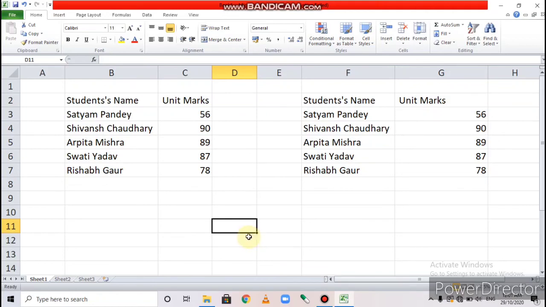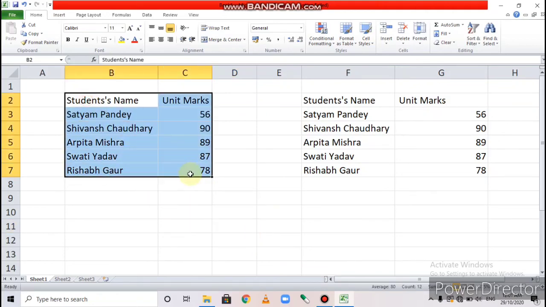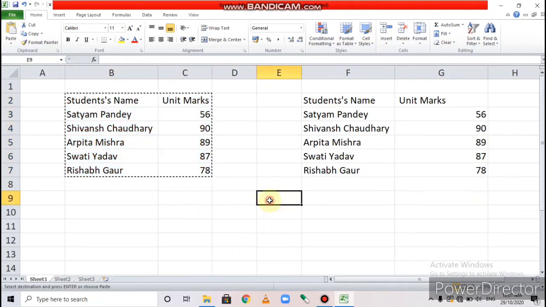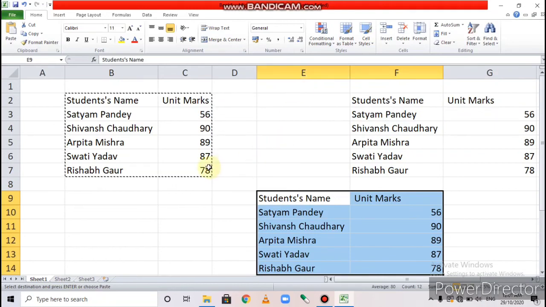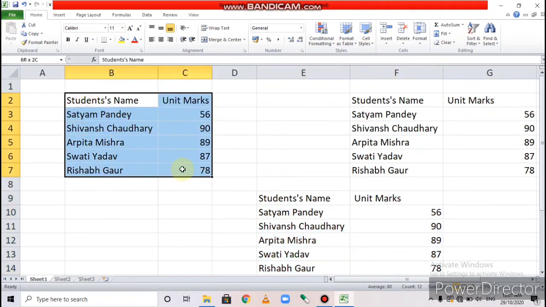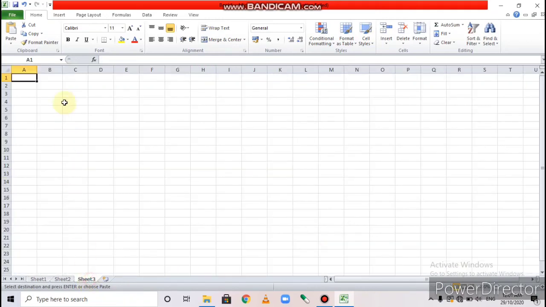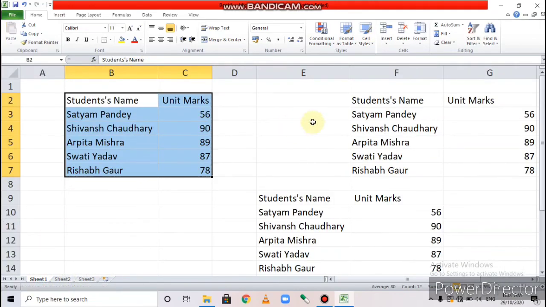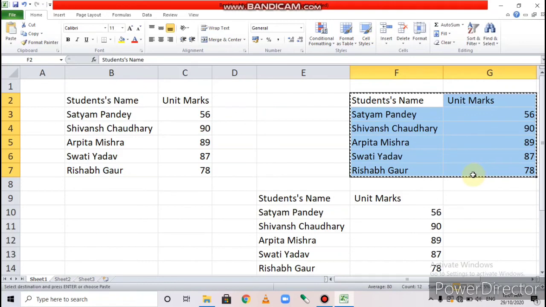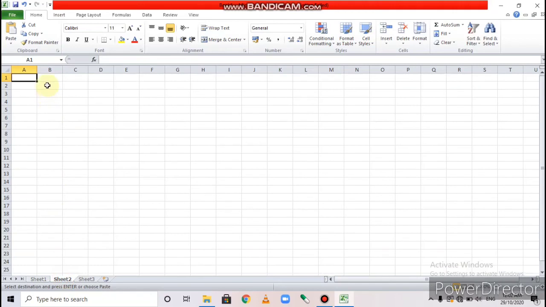Another shortcut method: select the data, press Ctrl C for copy and Ctrl V for paste. This is the shortest method. To use this method, select the data, Ctrl C, Ctrl V. Select the data, Control X for cut and Control V for paste. I hope you understand.